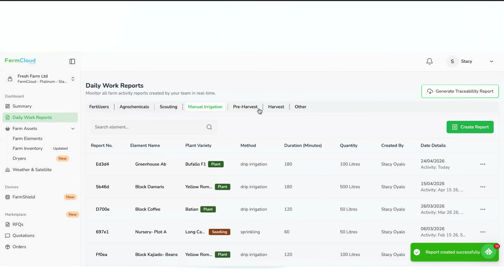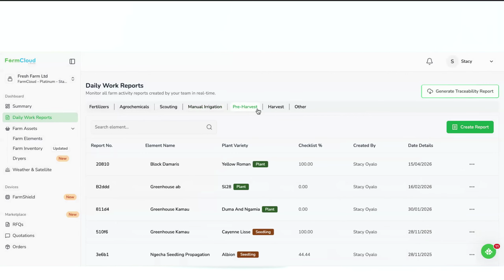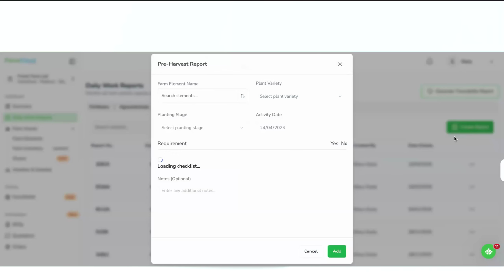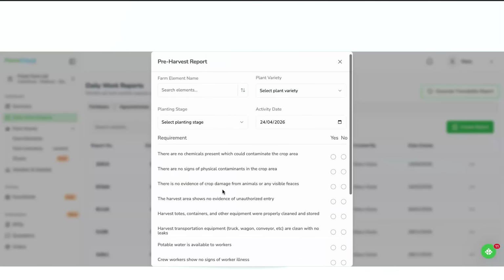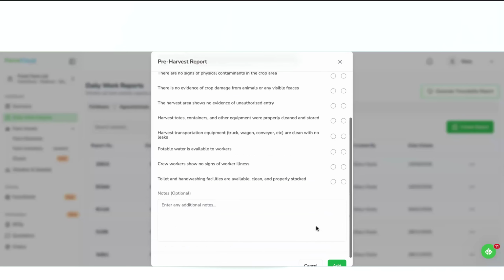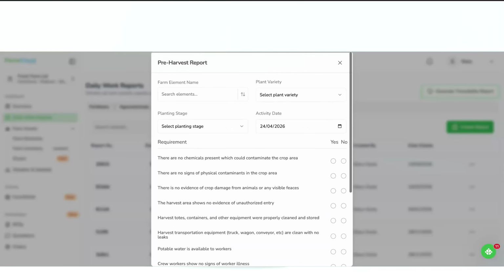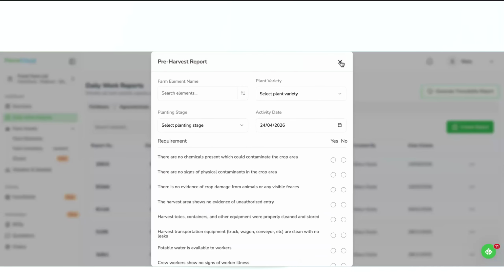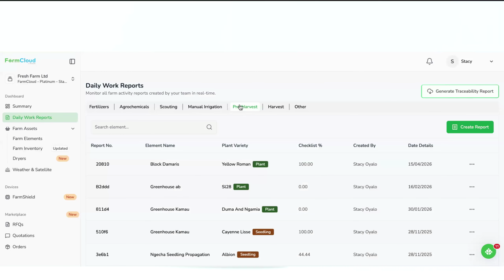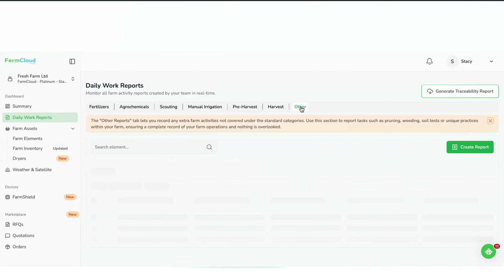And then next we have the pre-harvest report. So under pre-harvest report, it's a bit unique because you have a checklist that you need to mark. Now, depending on the situation at your farm, you'll just have to mark this checklist just to gauge yourself. Are you actually ready for harvesting, or some few things need to be rectified? So before we tackle harvest, let's go on other.